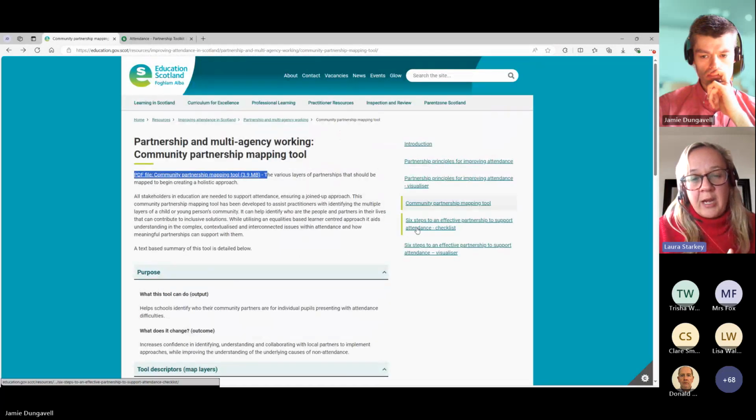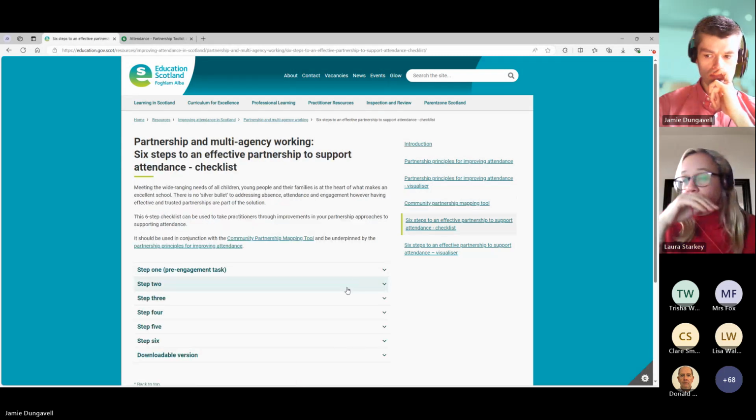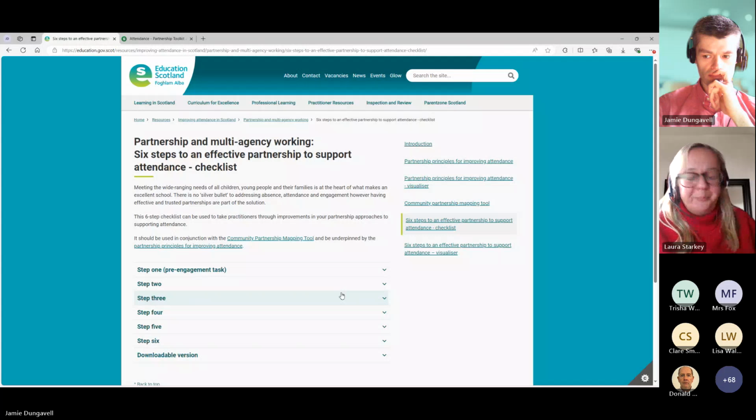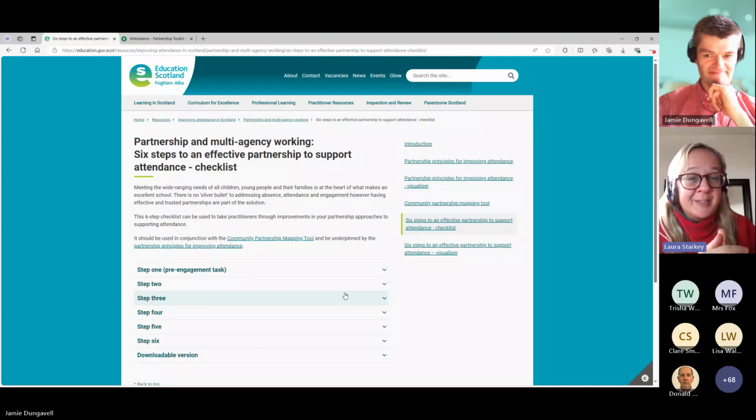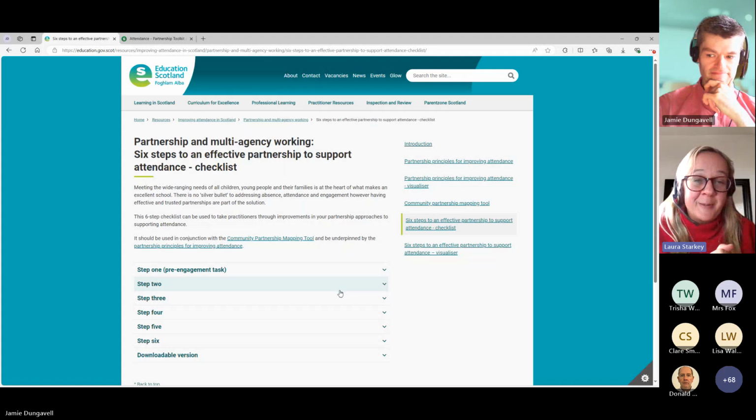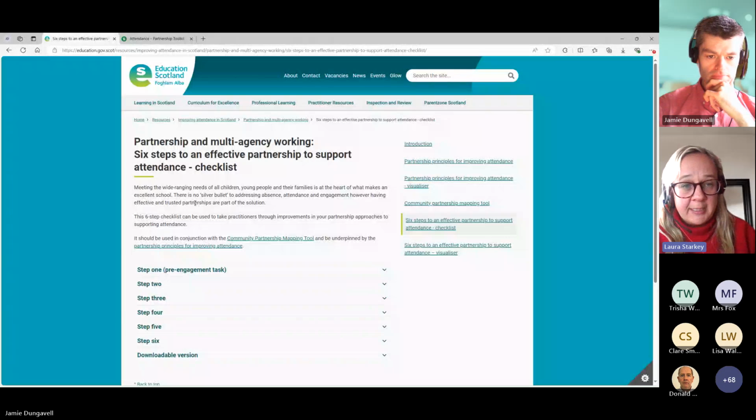Then the next tool that we have is called the 6 steps. Excuse me, I've got a cough, 1 sec. Sorry, nobody needs to hear that. So the next step in relation to this is our 6 steps. So this is what we're suggesting: if you're looking at working effectively in partnership, supporting attendance, this is a kind of 6-step guide that you can use. So quite a practical tool that you can use around how you would go about that.